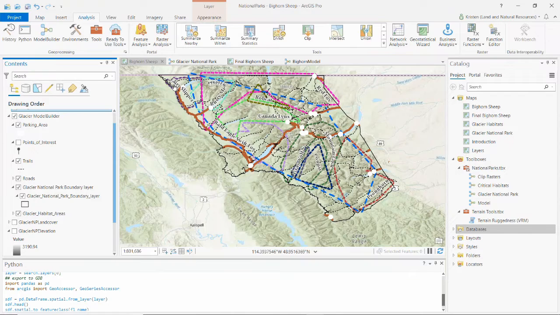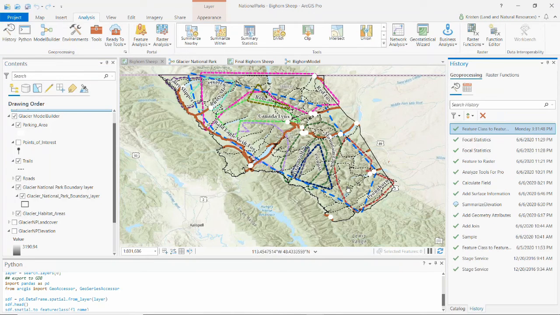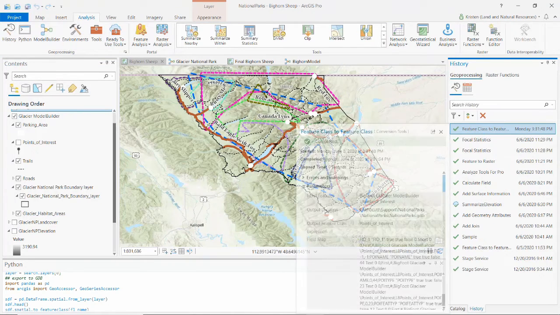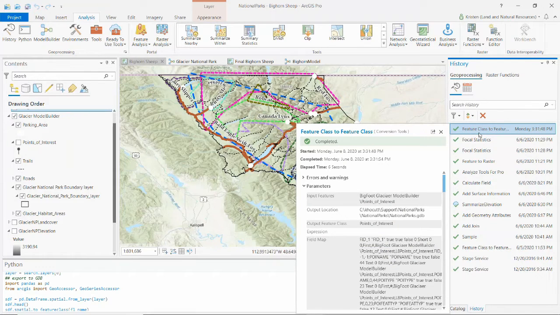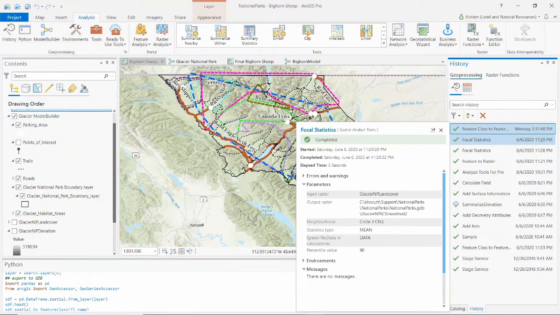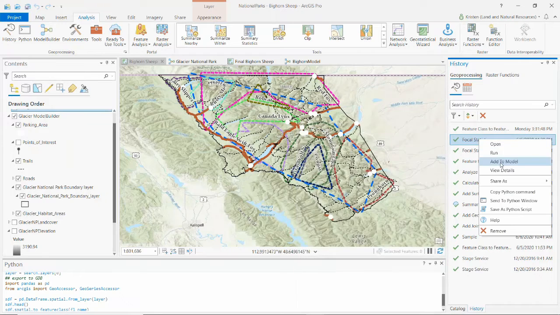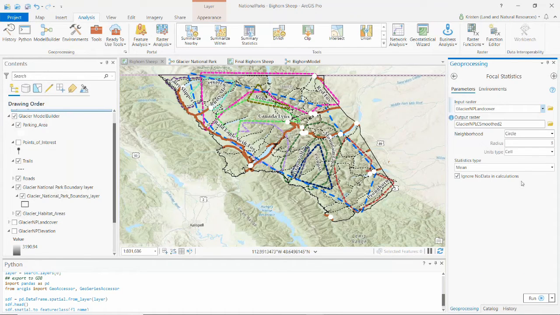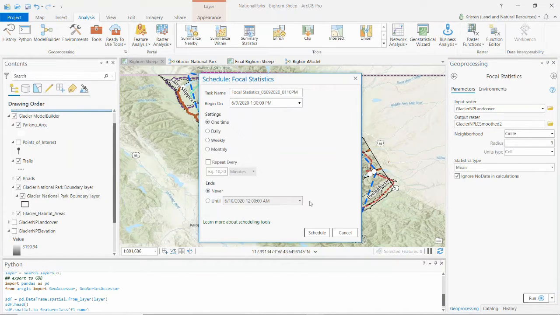So here in the analysis tab, we have access to our history. This means that for any geoprocessing tool that I run, I have access to add it into my model. I can run it again, but we also have the option to schedule it too. So if we go ahead and open, we can rerun it as well as schedule. And once we pop up in that schedule, we can take a look at the different settings and times.